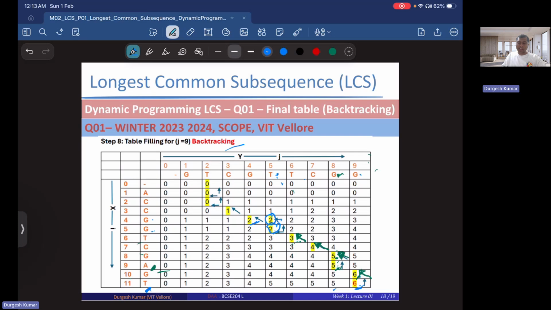So we come here. Again, the G is equal to G, so we move to the left. Then this G is equal to G, so we move in the diagonal direction and we reach row 3, column 3. Again, this C is equal to C. We move in the diagonal direction and we reach row 2, column 2.